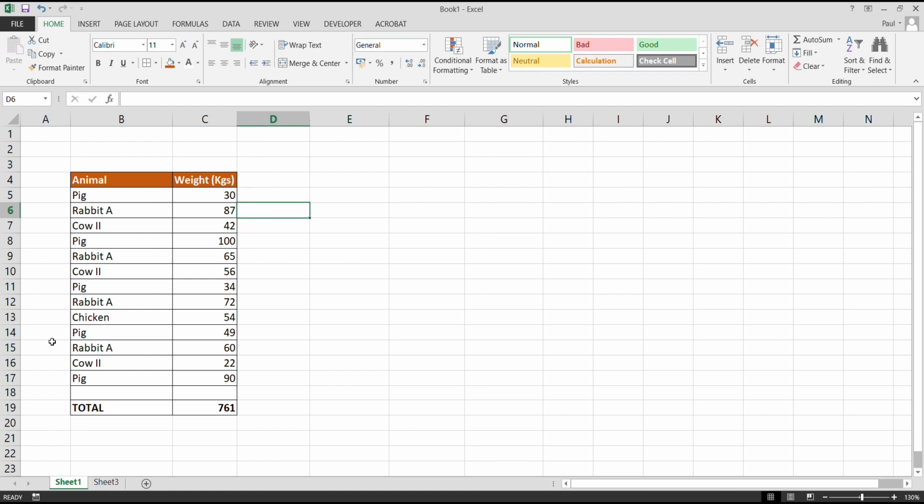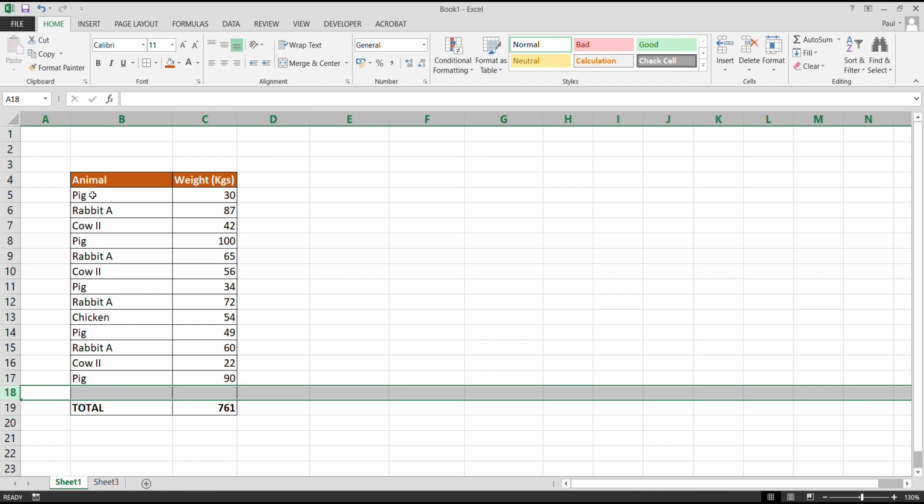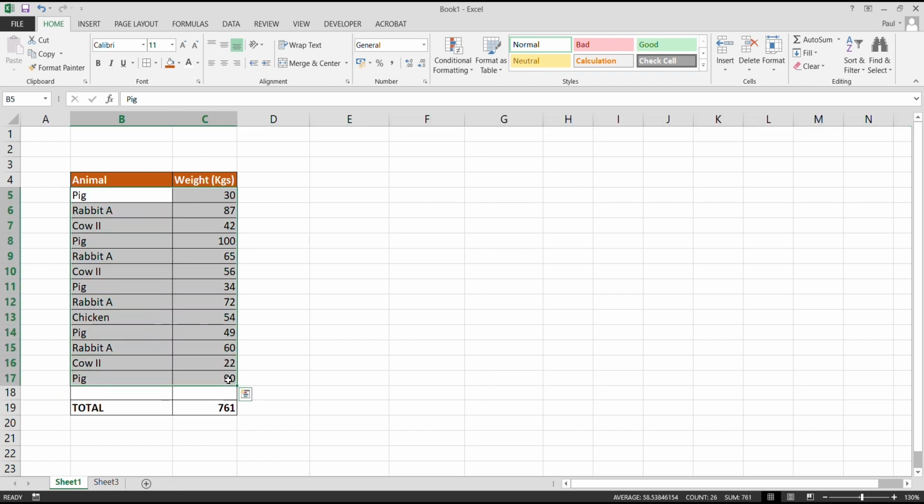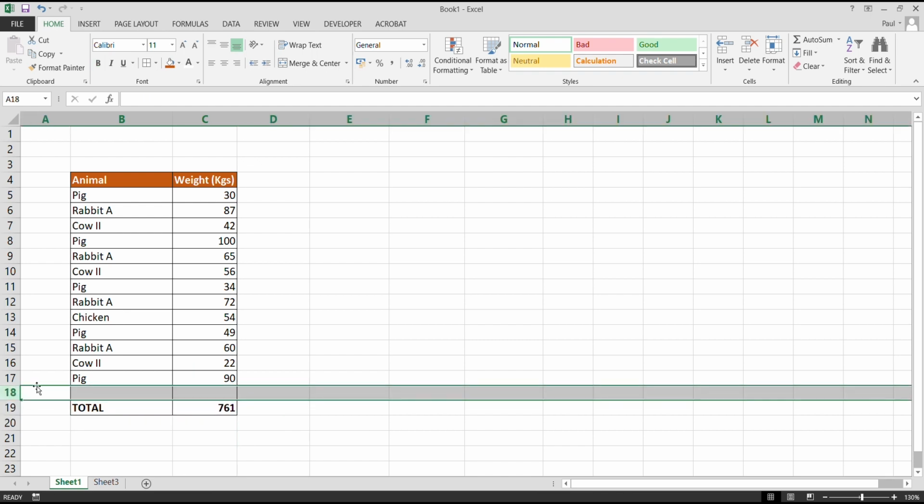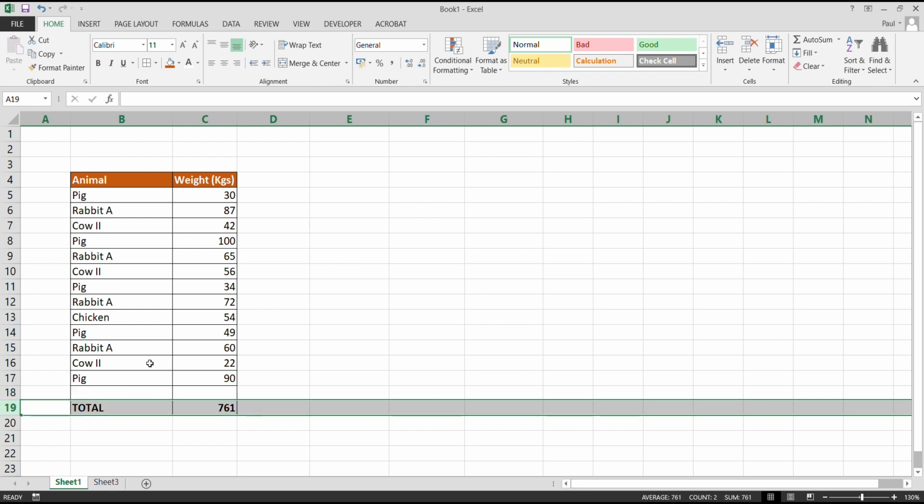What you need to make sure of is that there is one blank row between the values that you'll be calculating and the total. This is done so that when you use a subtotal, a subtotal row is not included.